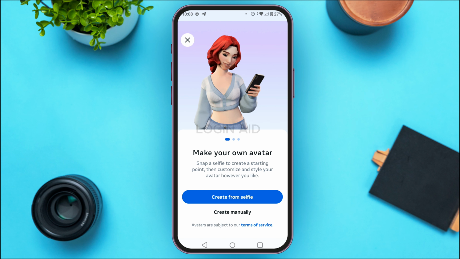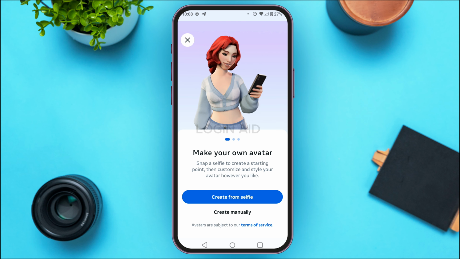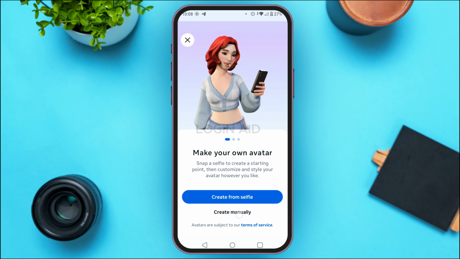Now you can see over here you'll be able to create your own avatar. You can create from the selfie or you can also create it manually. Simply tap on the option of your choice. Here I'm just going to tap on this option create manually.